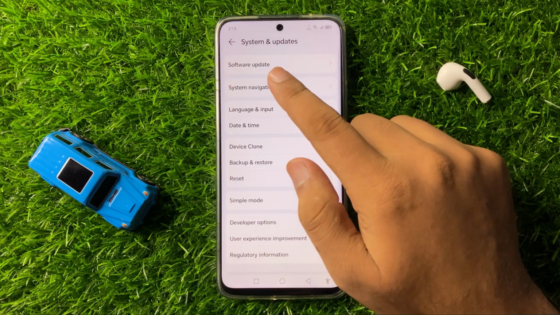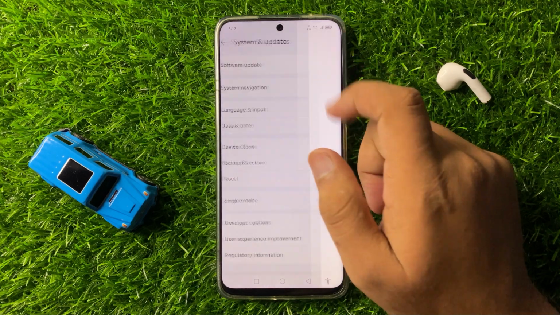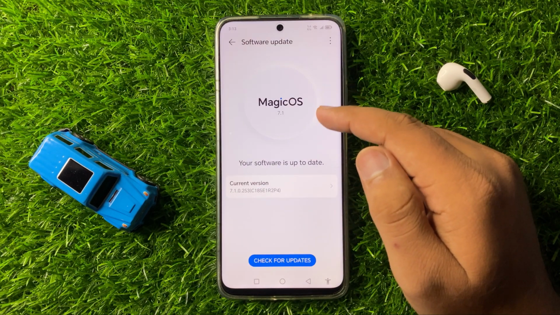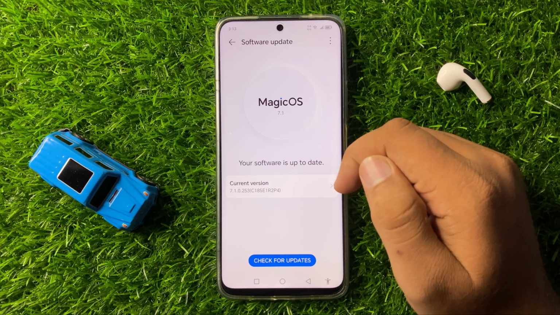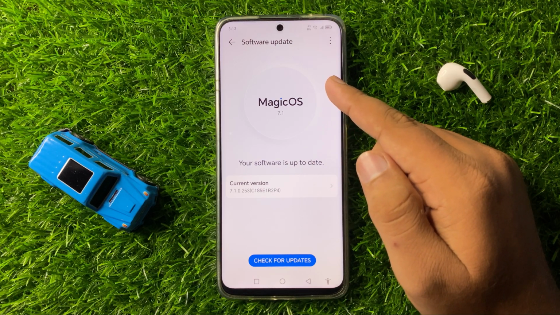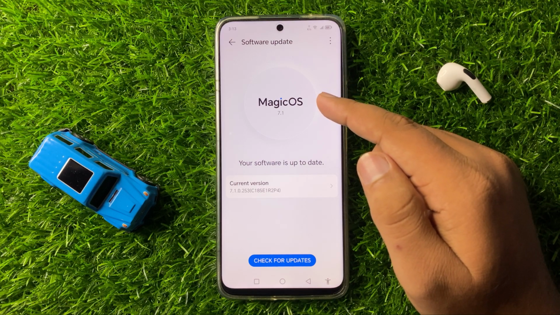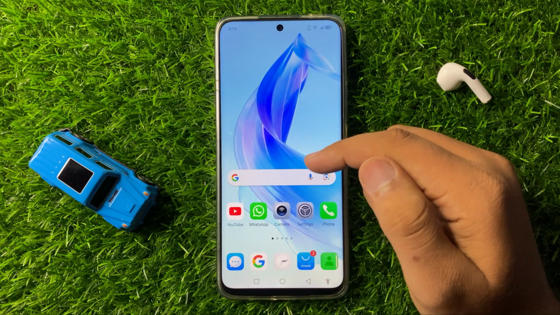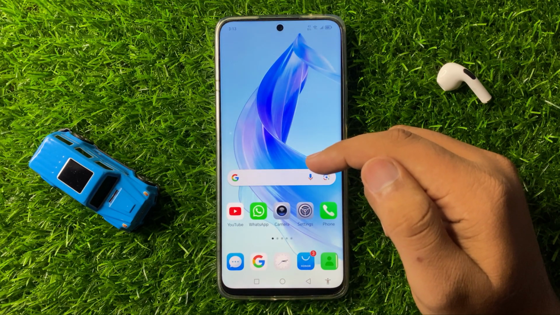Now here click on software update option on the top. Now from here check if your phone is updated to the latest version or not. So if you have not installed the latest software version, then install it, and after installing the notification sound issue will be fixed. So that's how you can fix the no notification sound issue on your smartphone.